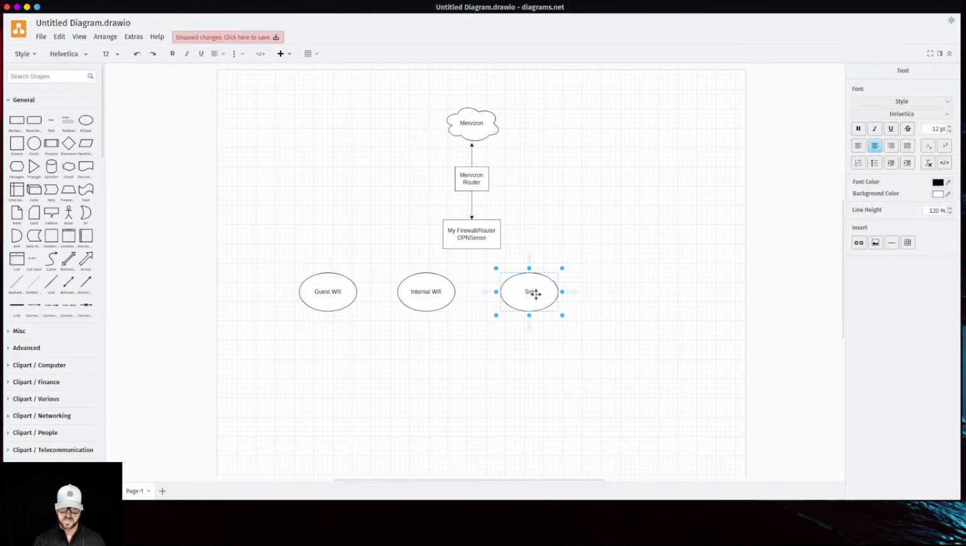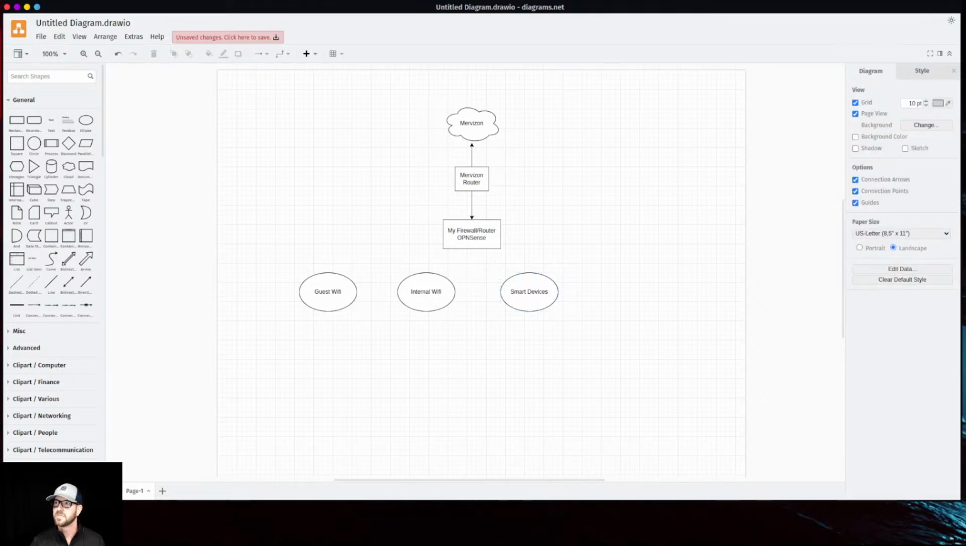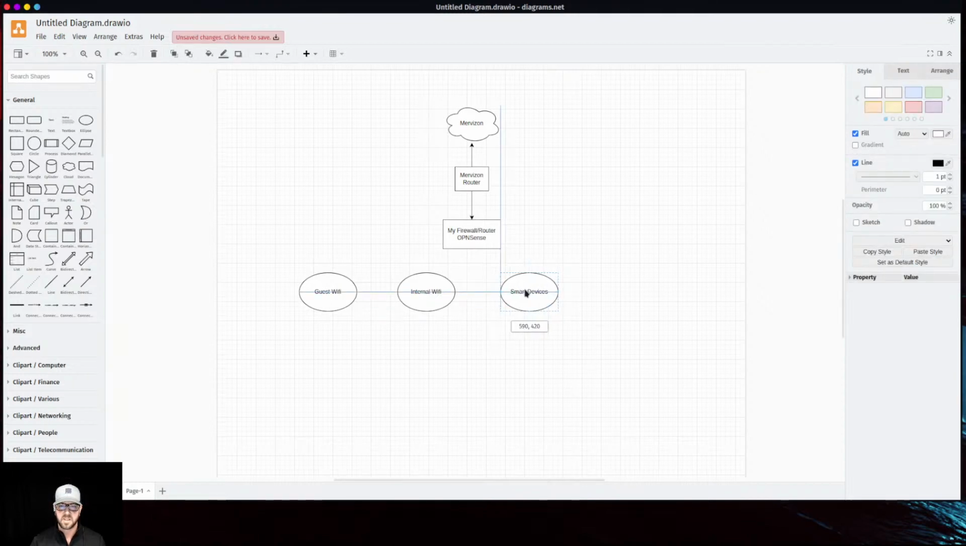So we're just going to call this smart devices. I need to come up with a good euphemism for smart devices. Yeah, Zen Armor, good one. And so we'll put that one off to the side here.